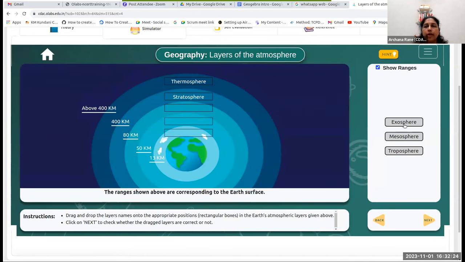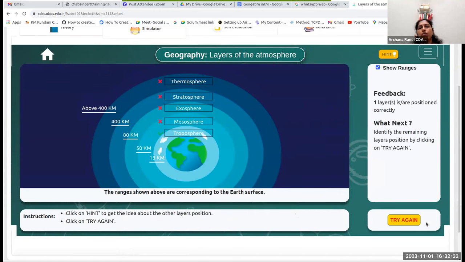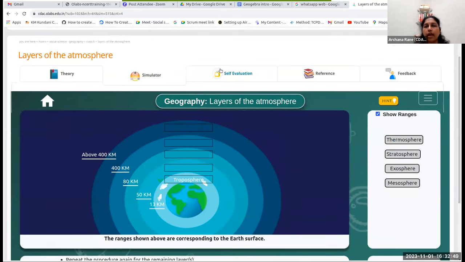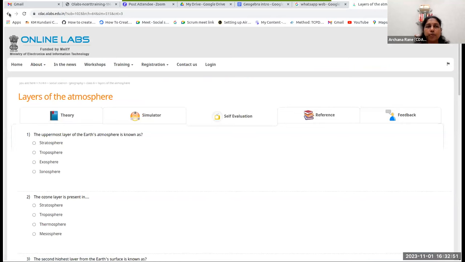And here also, they get feedback on whatever is correct and whatever is wrong. So it is showing that one layer is selected correctly, while the remaining four layers are not positioned correctly. Again, the system gives the option to try again. So this is how the learner can check the layers of the atmosphere.